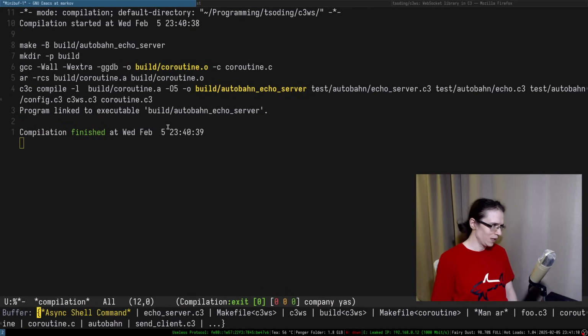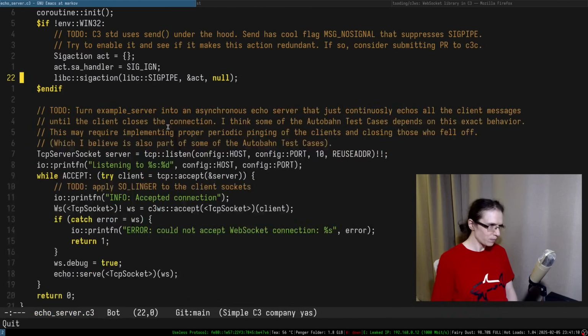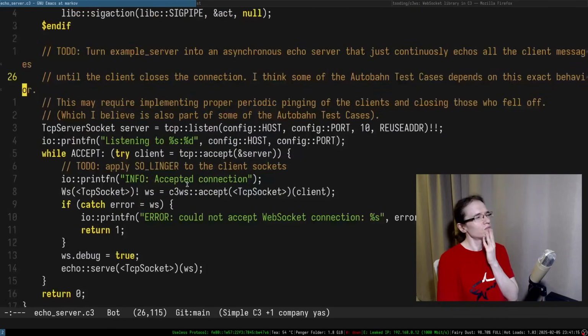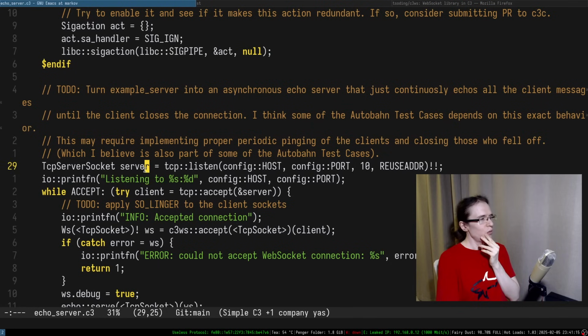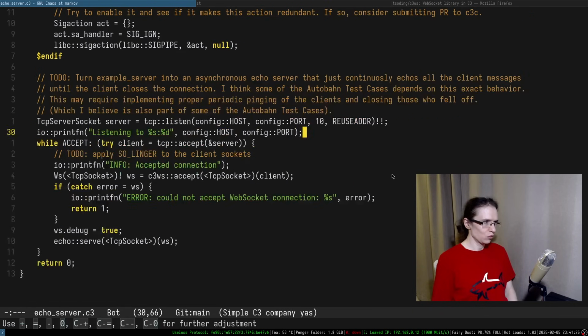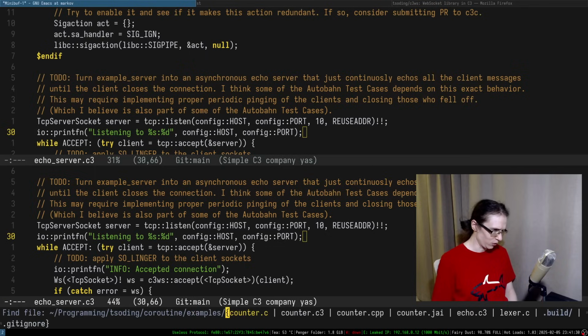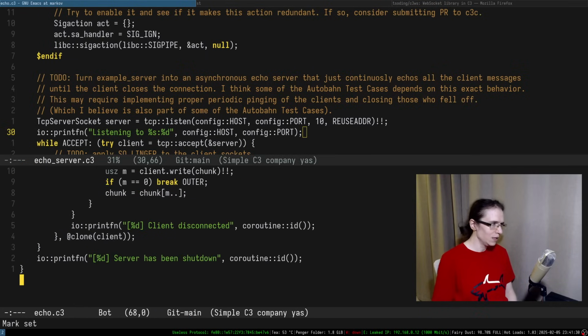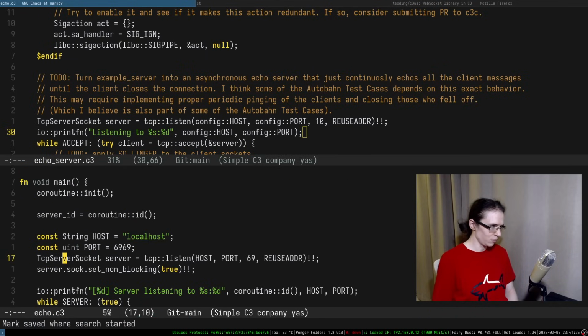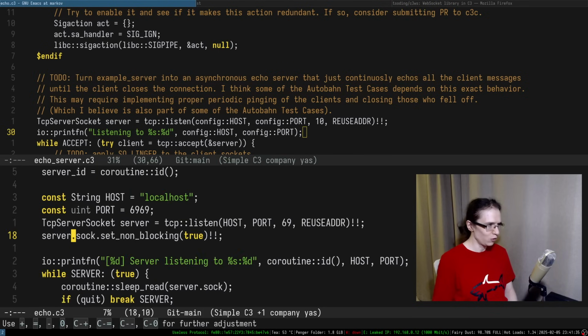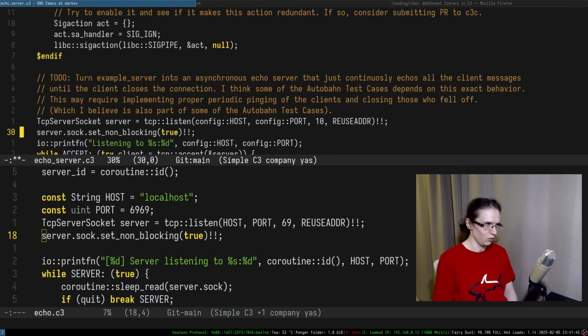The next thing we need to do, I don't even know, we need to start marking the TCP server socket as asynchronous. That's one thing. If I remember correctly, let me take a look at the echo example in the coroutine library. Coroutine comes with its own echo example. For the TCP server, what we're doing is taking the inner socket of the server and marking it as non-blocking. This is one of the things we probably need to do in here.